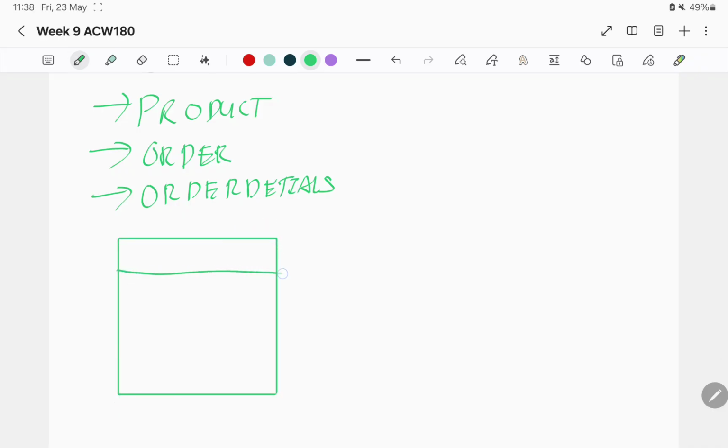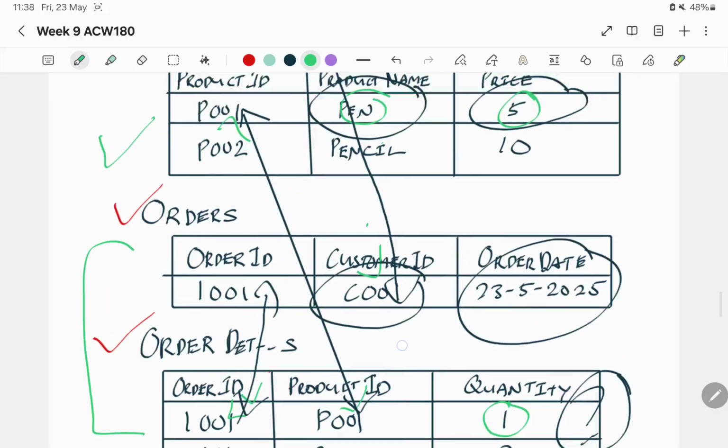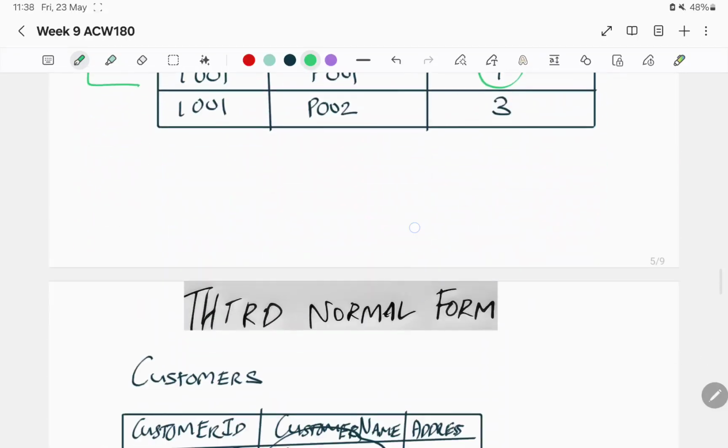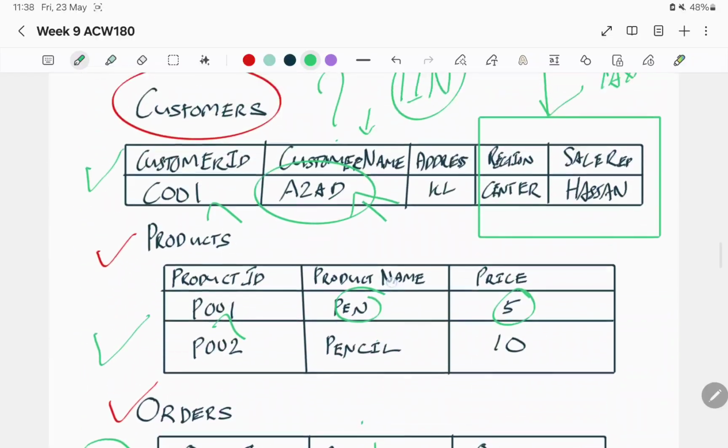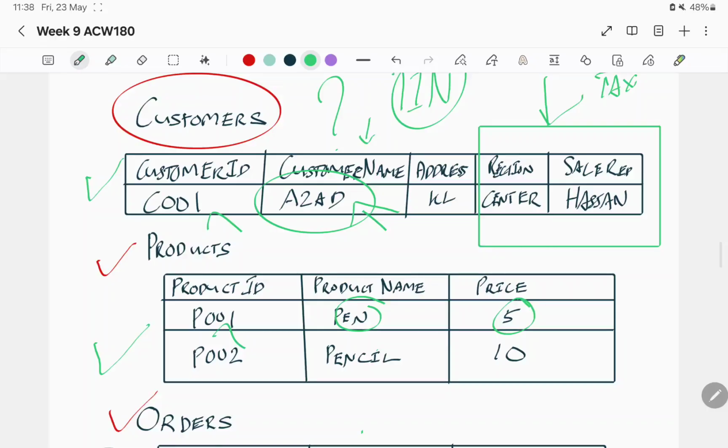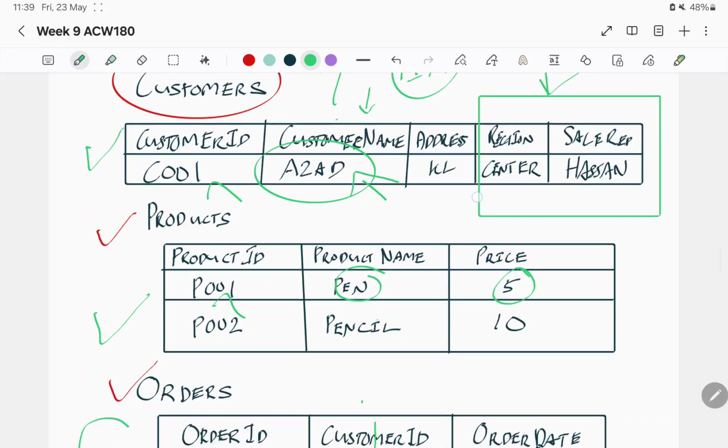and a line over here. So let's say over here is the customer. And there is another line over here. This side you will put in the attributes. Let us go back up here and see the attributes. Let us look at the second form. We have customer ID, name, address, region, and sales rep.